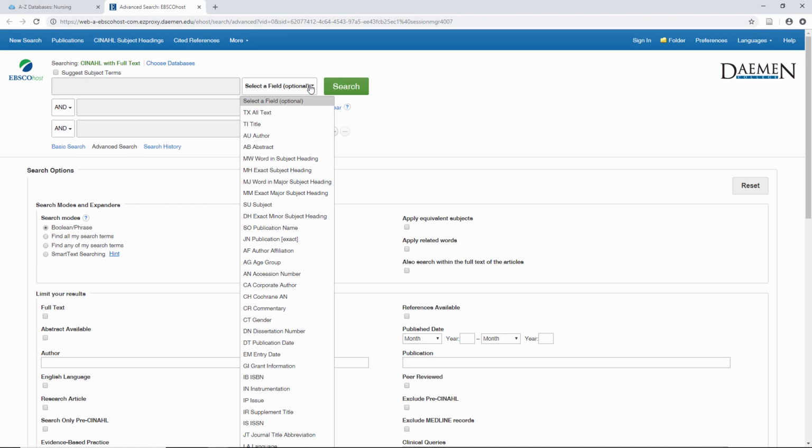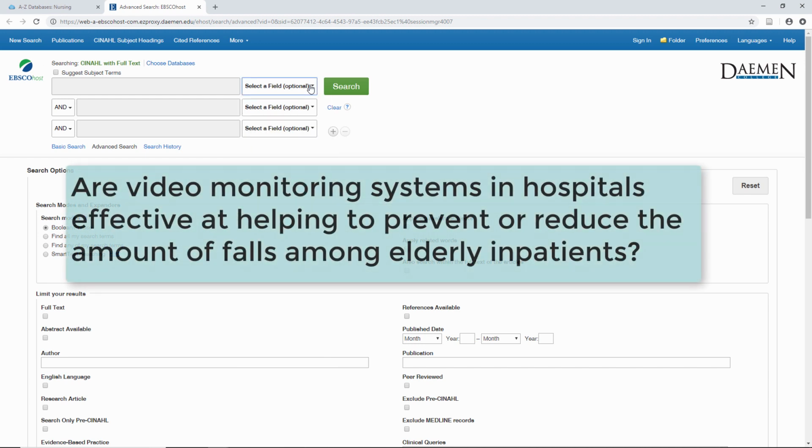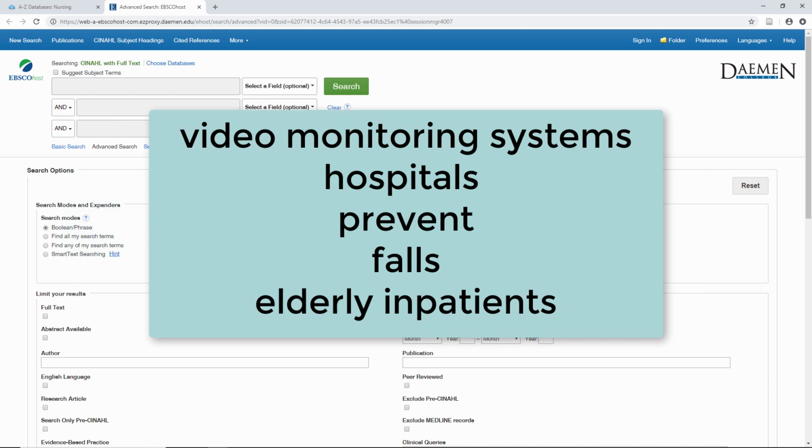Okay, so let's take a look at our research question again and try to select keywords or phrases that we use in our search. At first glance, I'm seeing these terms: video monitoring systems, hospitals, prevent, falls, and elderly inpatients. This is a good start, but we can refine these terms even further.